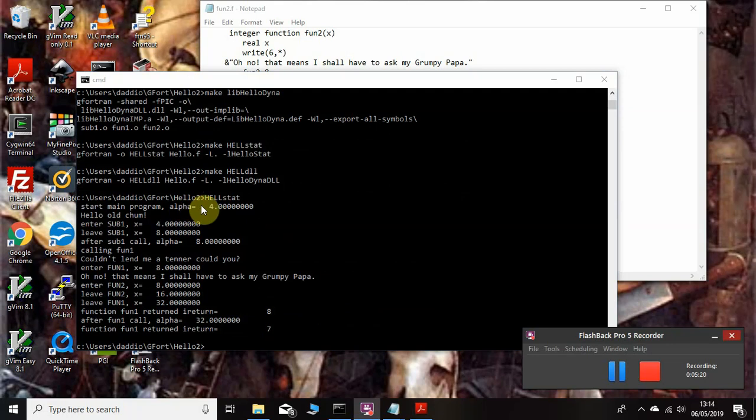Starts the main program with alpha equals 4. The number 4 arrives in sub1, x equals 4. It gets doubled to x equals 8, and then after the sub1 call back in the main program, alpha is now 8. Then it calls fun1. We get the old message. It enters fun1 with x equals 8.